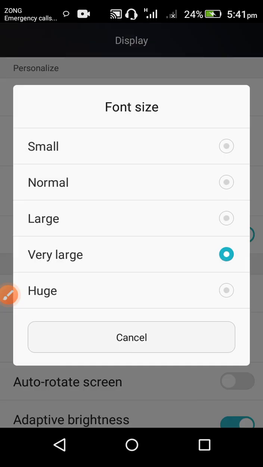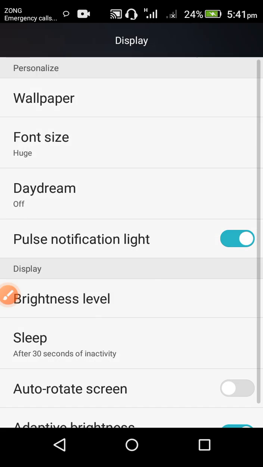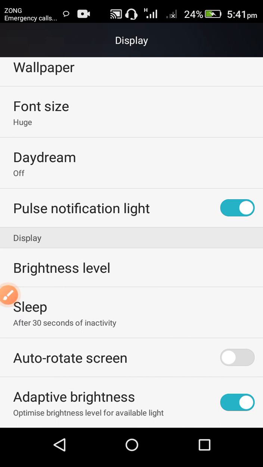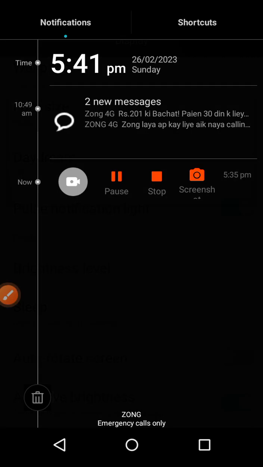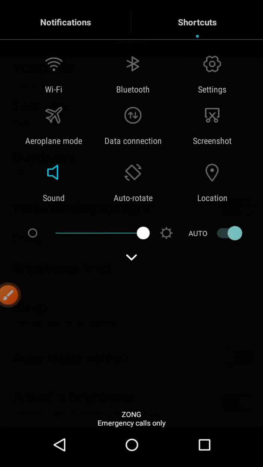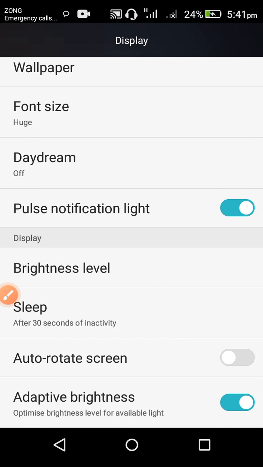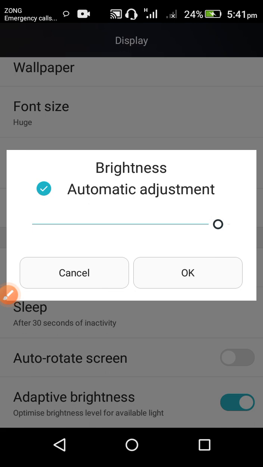If I want to see it in a very huge size, then I click it, and it is very important. And if you want to increase your brightness, if you do not have an icon like I have an icon here, but in some mobiles the option of brightness is not here, then come here in settings, and first of all come in display, and then you can increase brightness here.